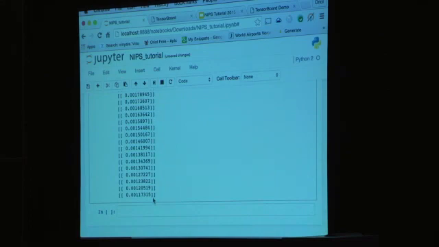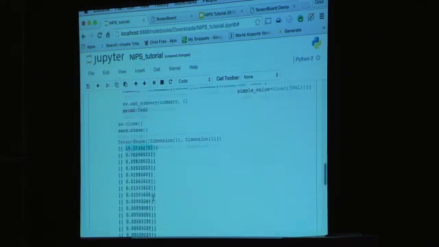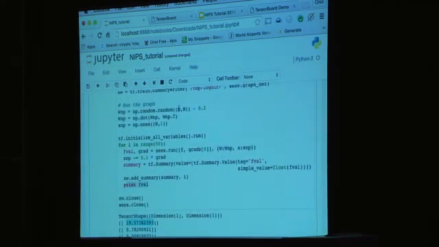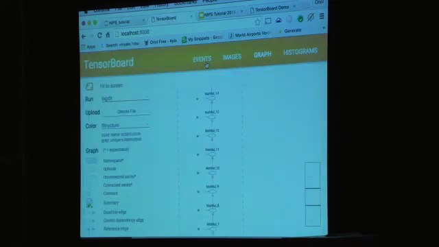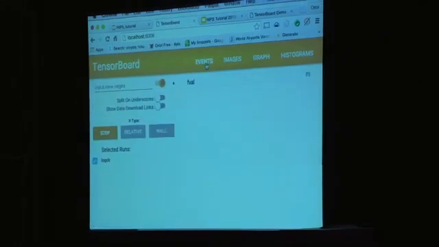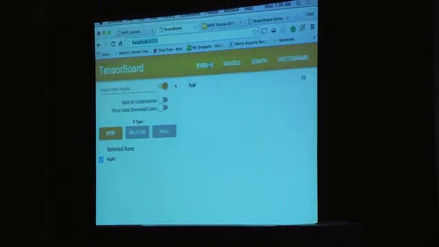This is a first-order method. The point is not to get to 0 very fast. It's just to show how it works. So let's take a look at a TensorBoard for this particular graph. Let me refresh this. I'm running this locally, as you can see.